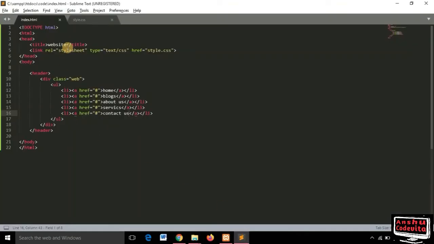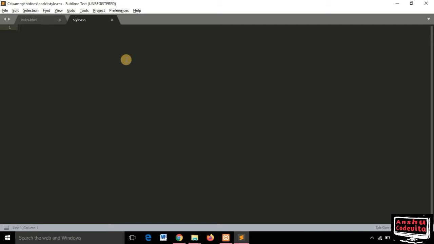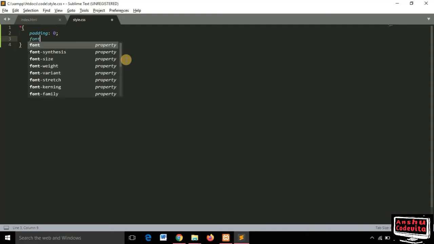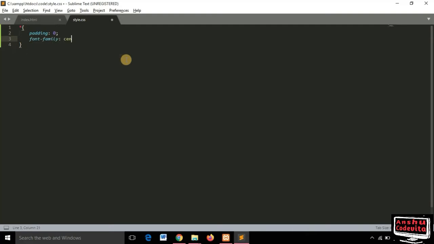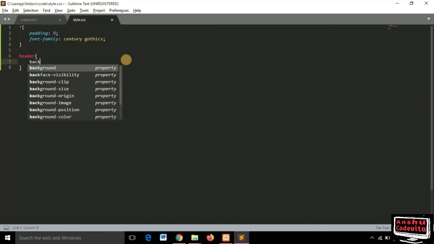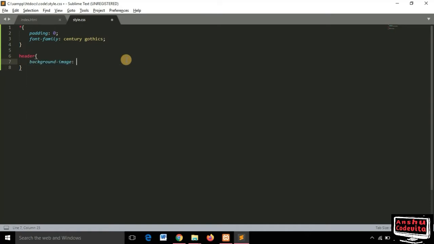Again go to code and give the styling in style.css. Type star to select all tags, padding 0, font family Century Gothic. For the header, background image. I will select sunset.jpg. I have put it in the same folder.